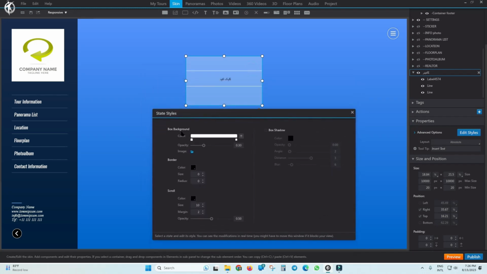Here we can choose the background color of the container. By default, the color is white. If I left click here, I can select the color. Anywhere in this area, if I left click, I can create a new color. This way, I can create a special effect in the background of this container. And with this opacity option, I can control its level of transparency or opacity accordingly. Right, just like that.